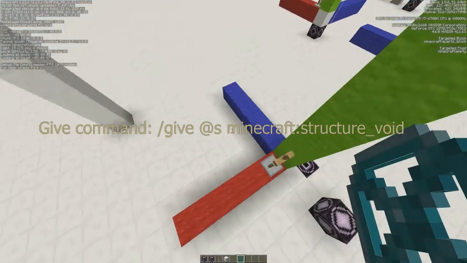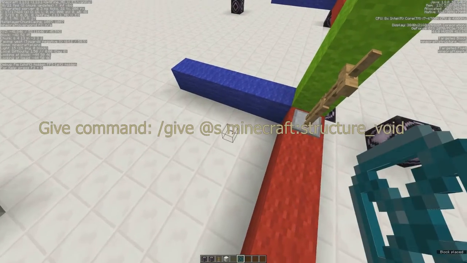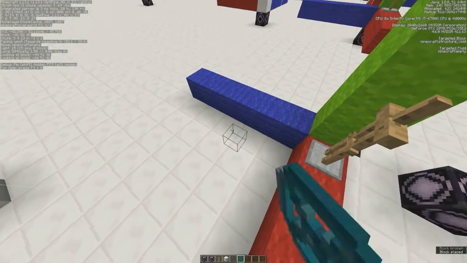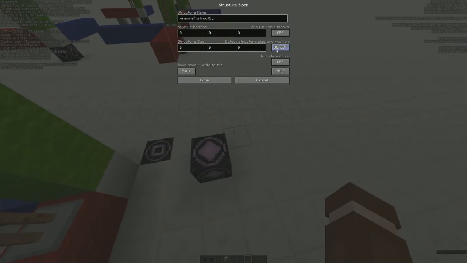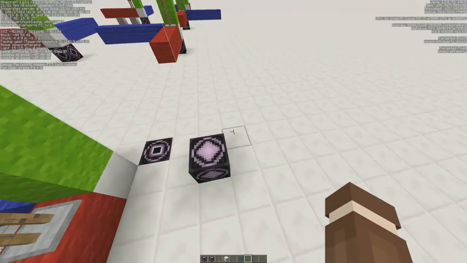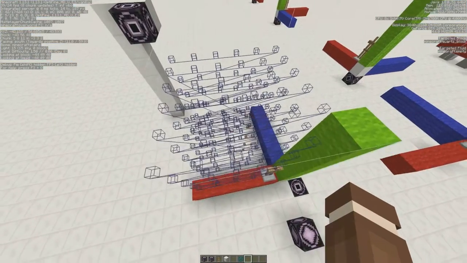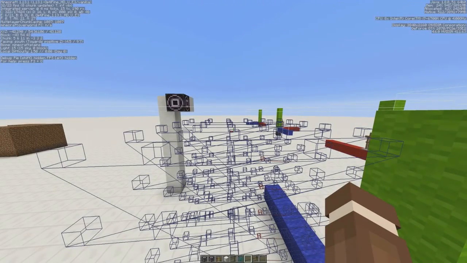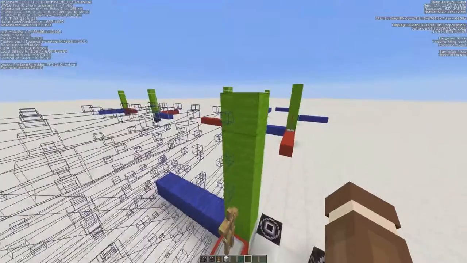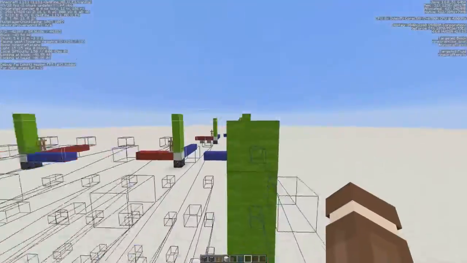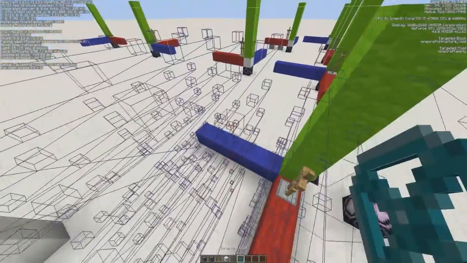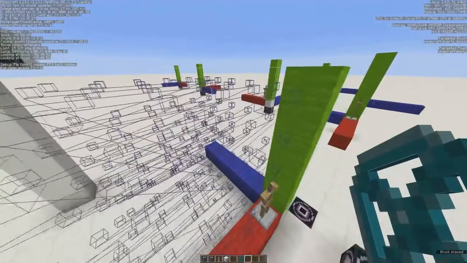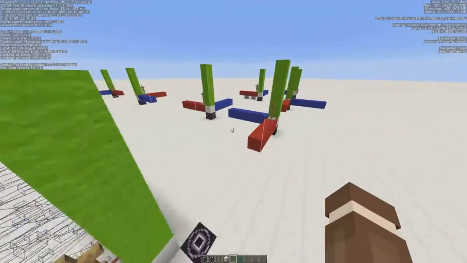So let's go back to our source structure right here, and we'll put down these little structure voids right here. And they can be hard to see, so what I'm going to do is come over here and hit show invisible blocks. Now you'll see there's a whole bunch of blue, which represents the air. So these structure blocks will copy over air, overriding anything within them. But as long as we have these little structure voids, they will essentially, or let's just demonstrate.